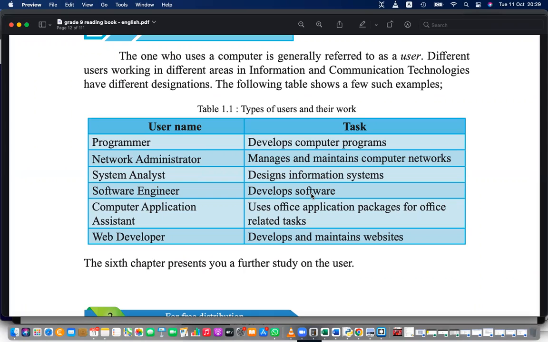Software engineer is the person having overall responsibility for the software development lifecycle. An application assistant is an end user. He is using the software at the end, like graphic editing, sound editing, office applications. So these people are called application assistants. Web developers develop web pages, and web development is one of the main areas of computing. Okay, that's it.